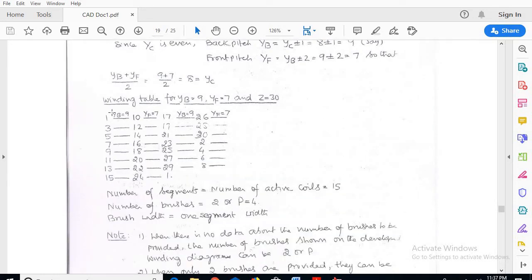Now coming to the winding table. We know YB is 9 and YF is equal to 7, and the total number of conductors is 30. Now the table runs in this way. Starting from the first conductor, 1 will always be connected by back pitch. Back pitch value is 9, so 1 plus 9 is equal to 10. Next front pitch. From 10, front pitch value is 7. 10 plus 7 is 17.